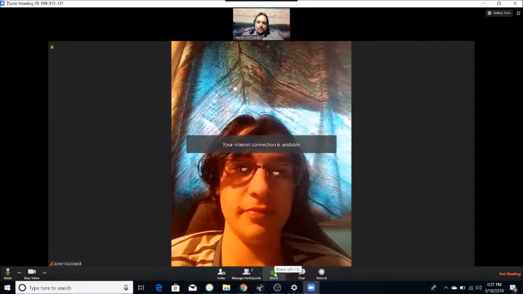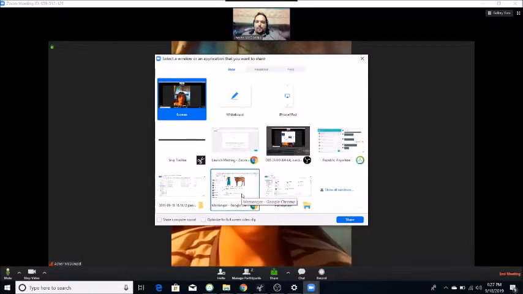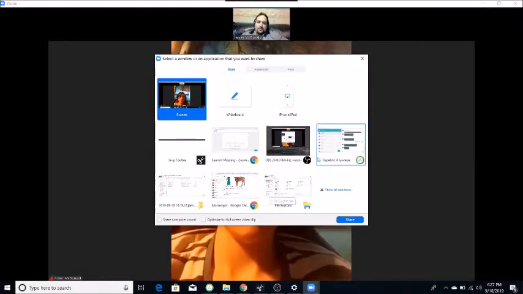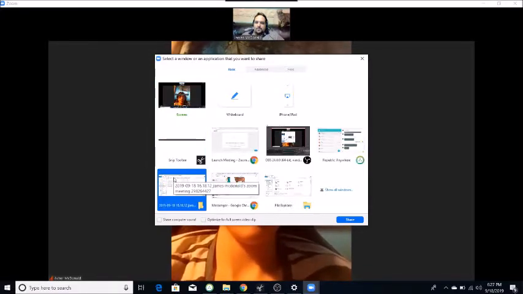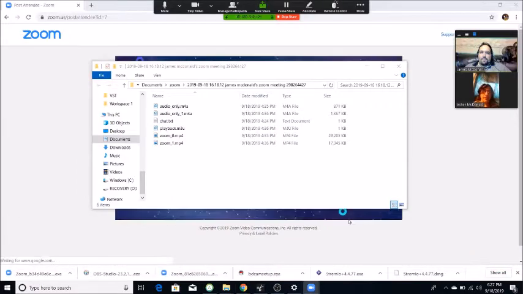Under our share options, I can share just about any screen I have open on my computer, any app, any web browser, with Asher. Yep, I see your screen.